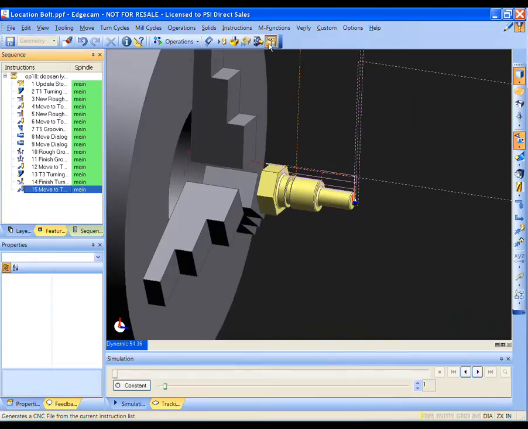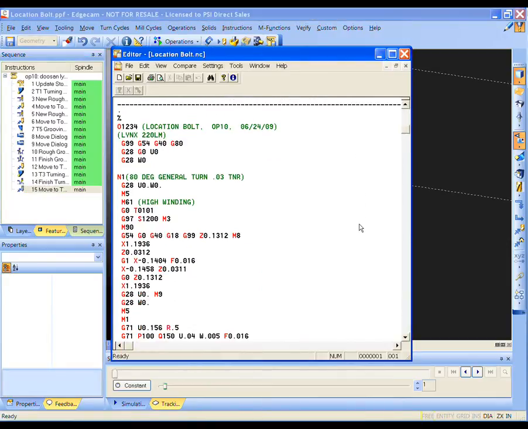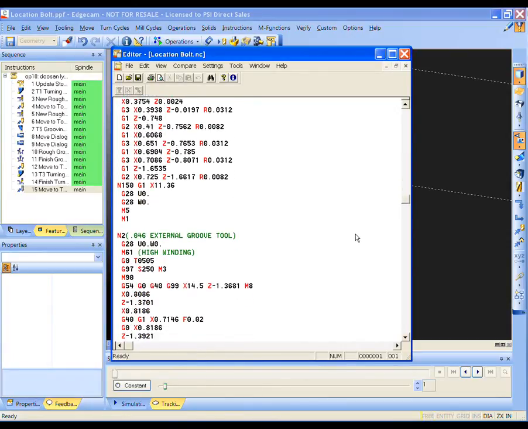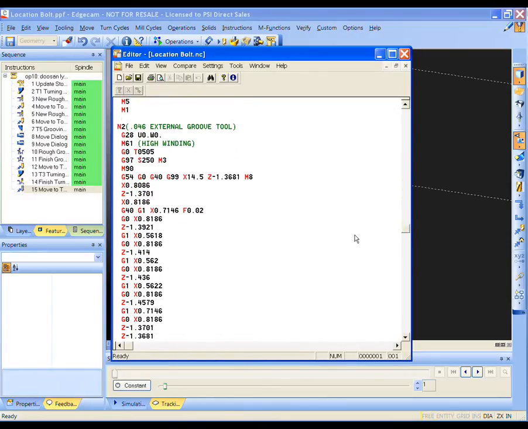Generate the NC code. The result: efficient, edit-free G-code straight to the machine. Yes, it can be just that quick and easy using Strategy Manager for your intelligent-based machining.